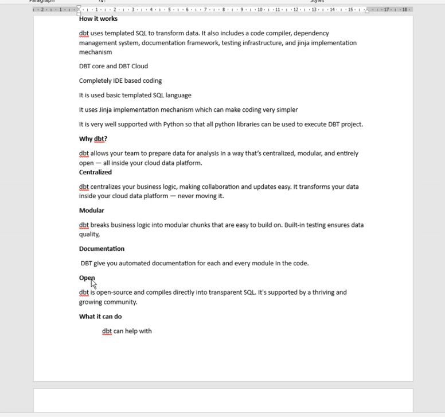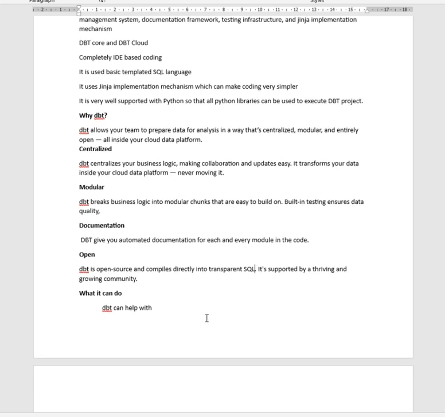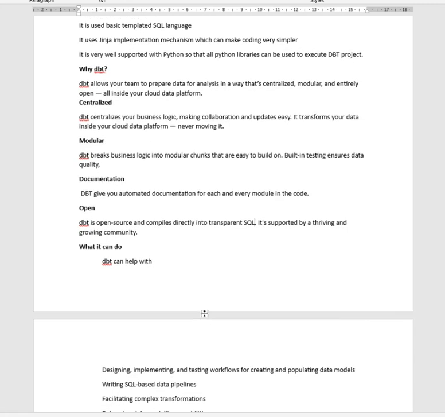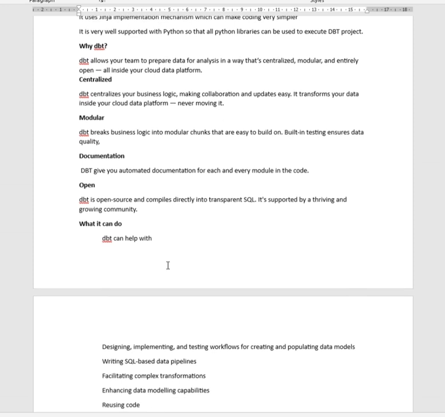Okay. So DBT is open source and compiles directly into transparent SQL. It's supported by a thriving and growing community. So it has very good community support, and it's directly compiled into transparent SQL. That's a very good added advantage for small scale industries, or if you want to go with an open source tool. This is a very good tool for companies with a very minimum budget.